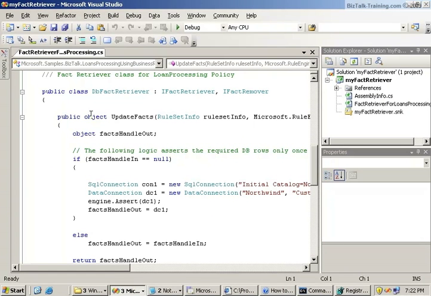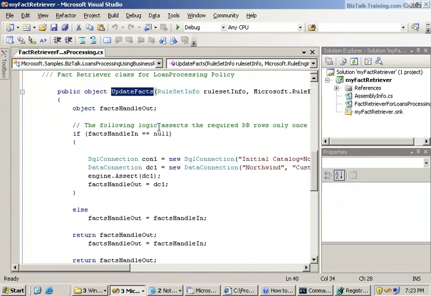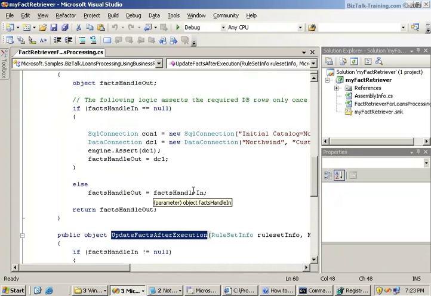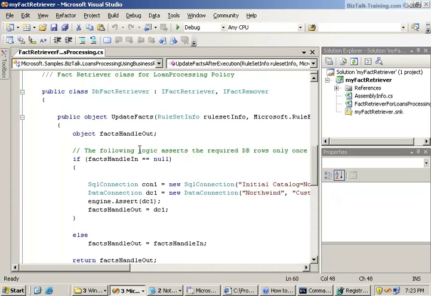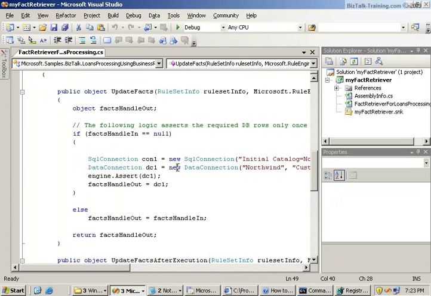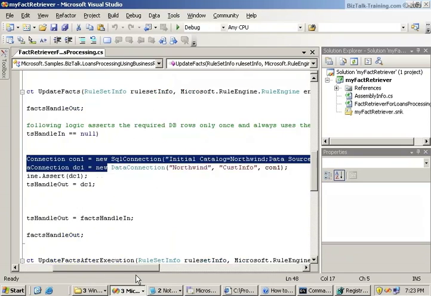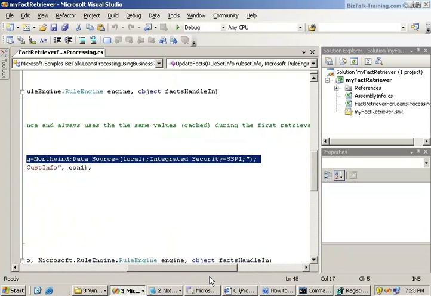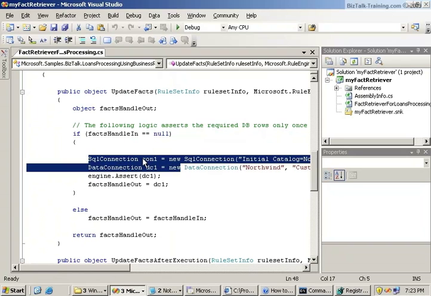So what you have here is a class which implements an interface called iFactRetriever, and then it also implements this interface. So actually, sorry, these are both interfaces. It implements two interfaces. So that means it has to have, I believe, an update facts and update facts after execution. And so what you basically see here is here's your database connection string. So they've actually hard-coded, in a way, the connection string here in this C# program.